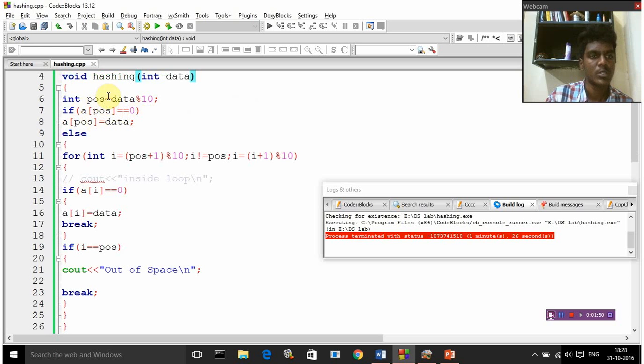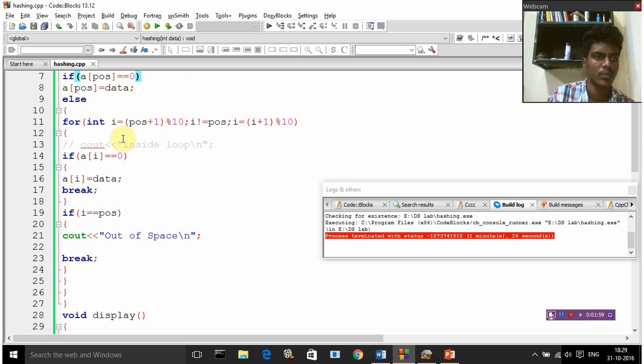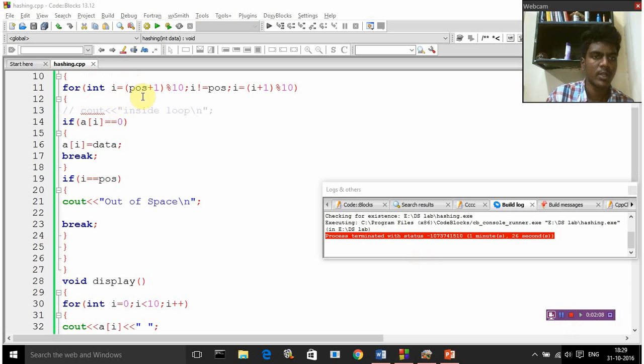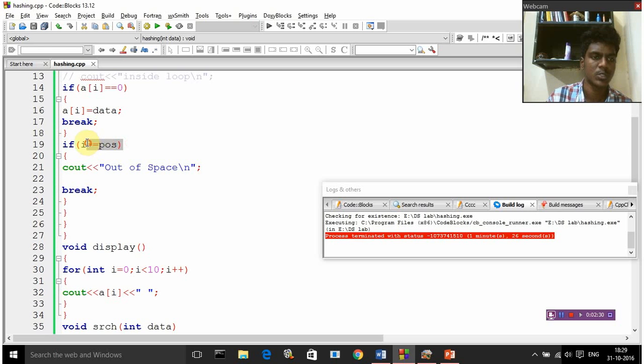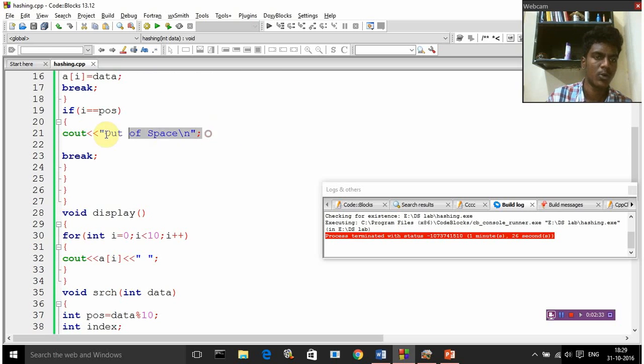Now int pos is the position. If a of pos is equal to 0, then a of position is equal to data. Else, for int i equal to position plus 1 mod 10, i is not equal to position, i is equal to i plus 1 mod 10. If this is the condition, then this code will be executed. That is, if a of i is equal to 0, a of i is equal to data, and if i equals pos, that is position, then the output should be shown as out of space.